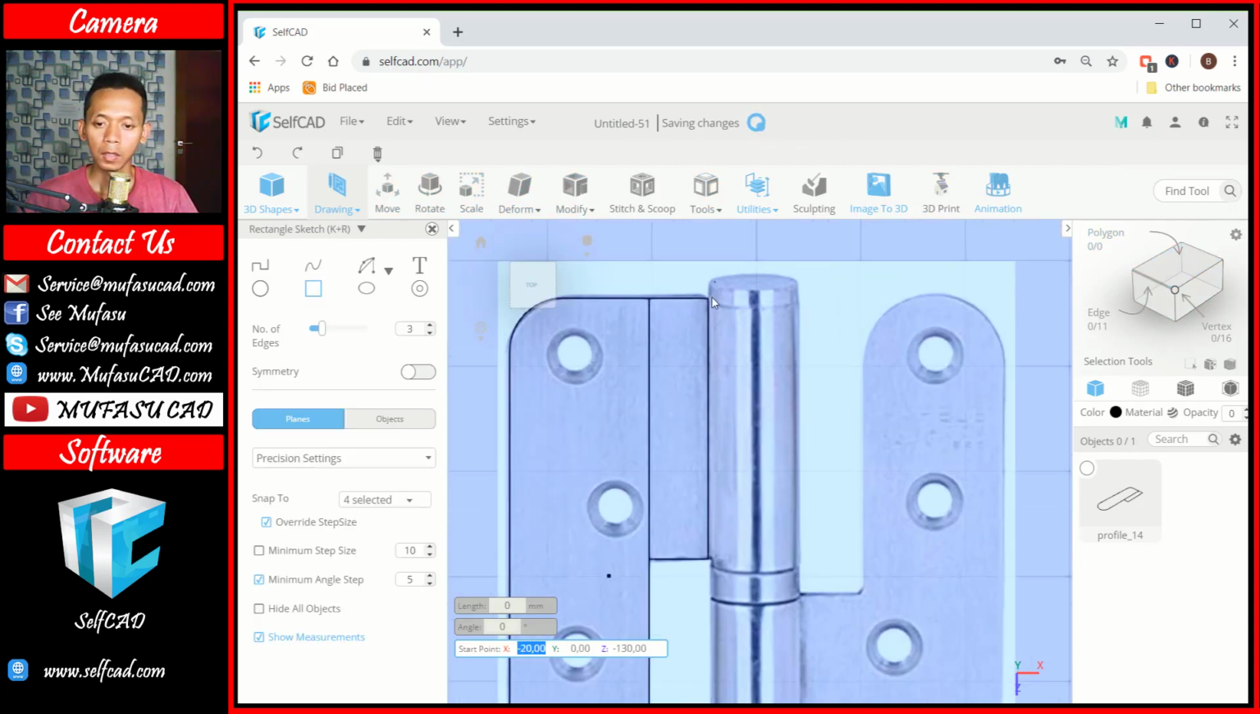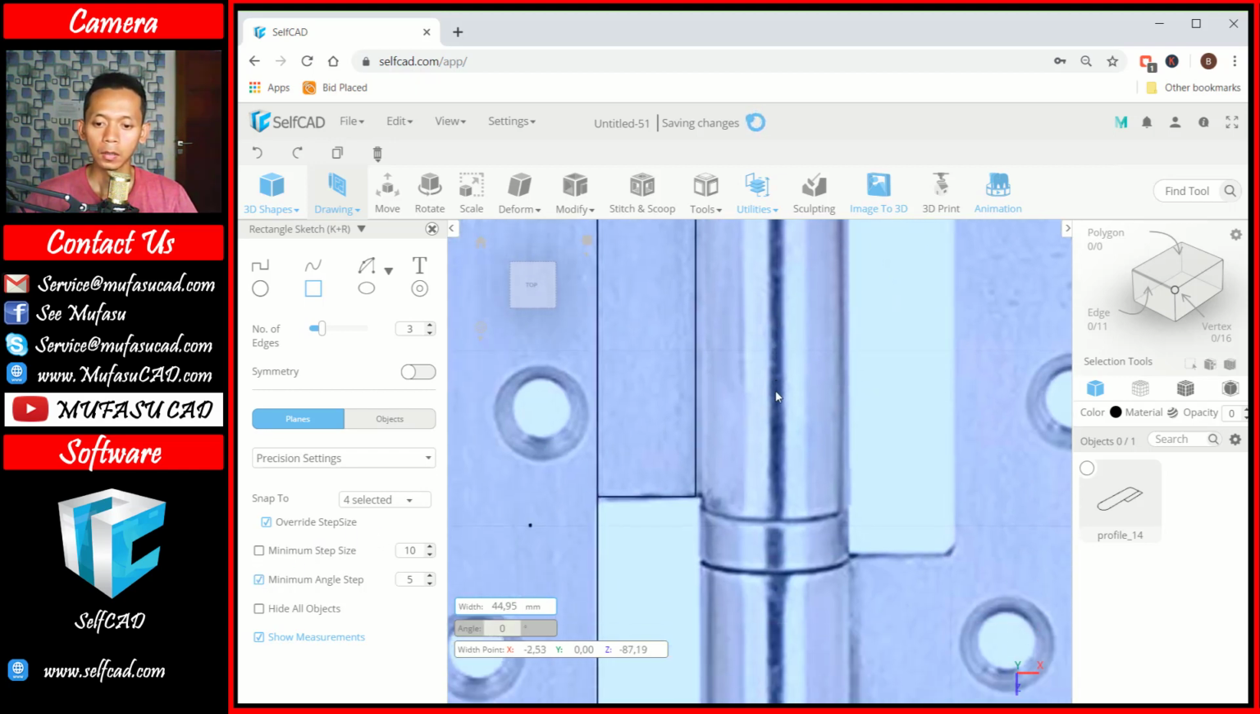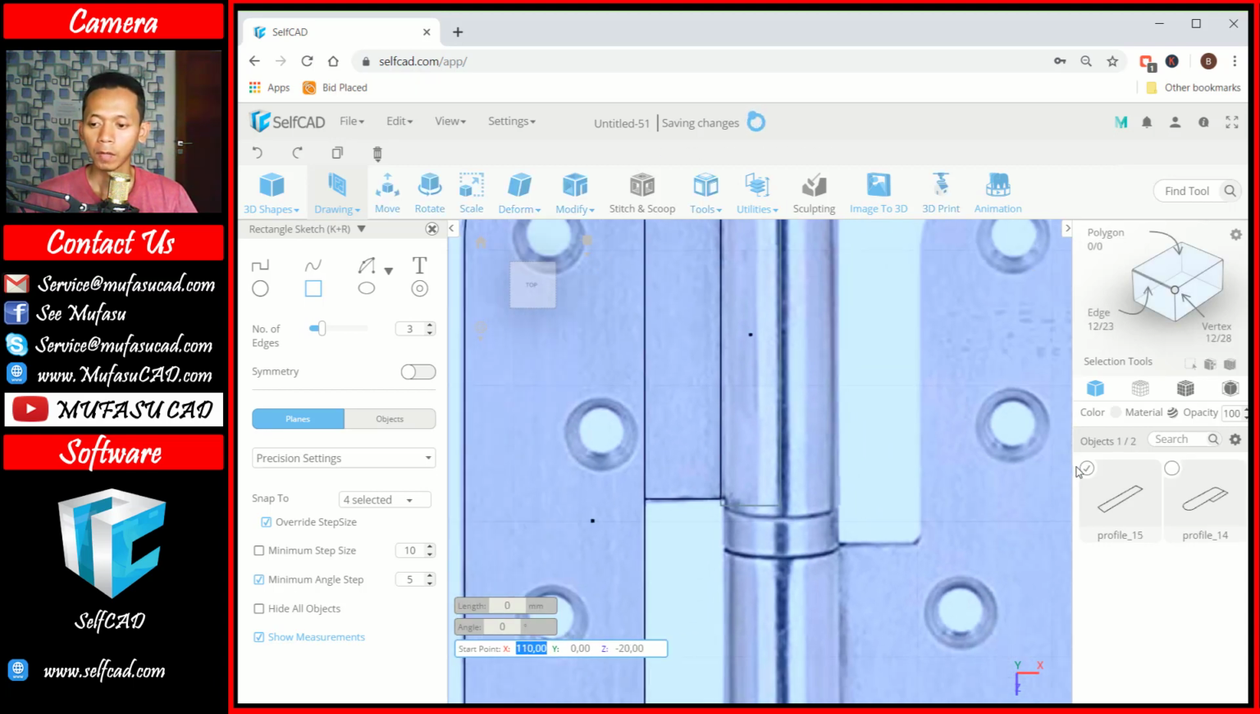Okay, I will click at this point. You can uncheck, click in here. Okay, and then we can move to here, and lastly we create in here. Okay, now we have these two profiles.